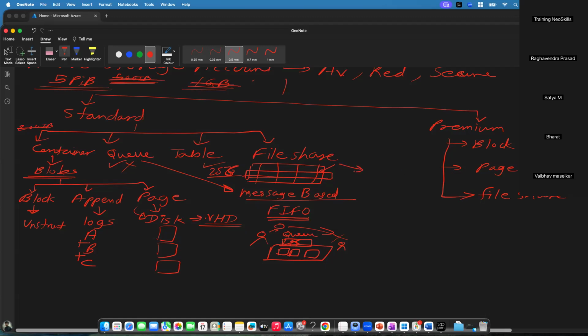Now let's go for the file share. File share is nothing but your network drive. So what is the purpose of a network drive? Can anybody tell me?